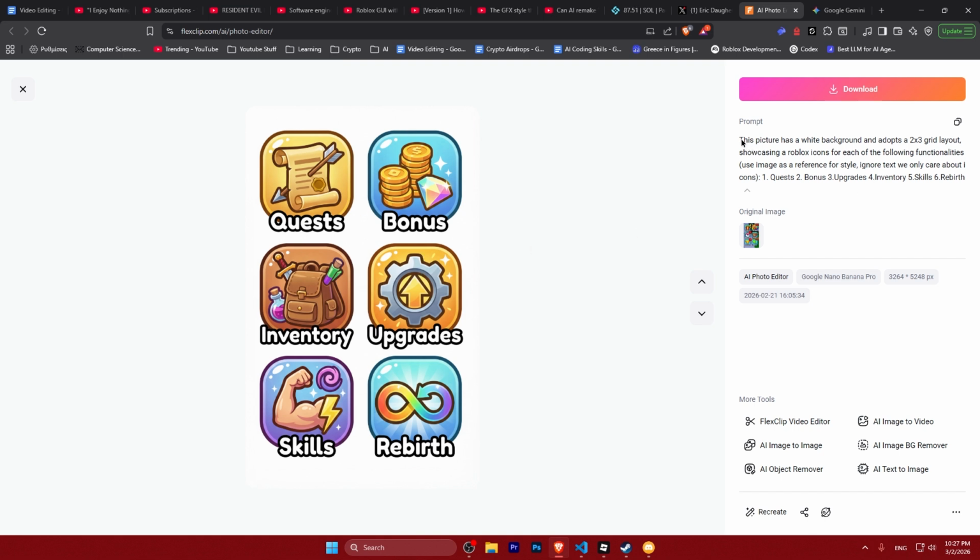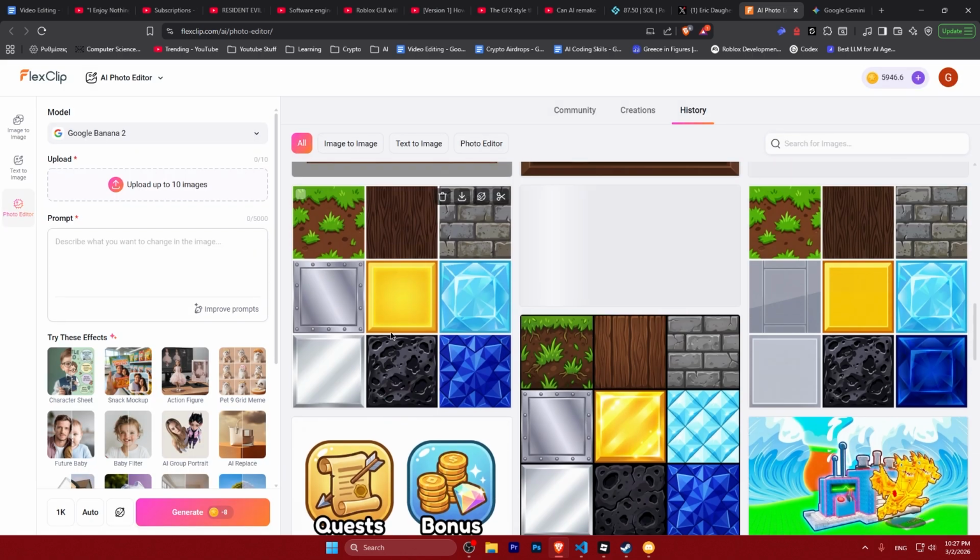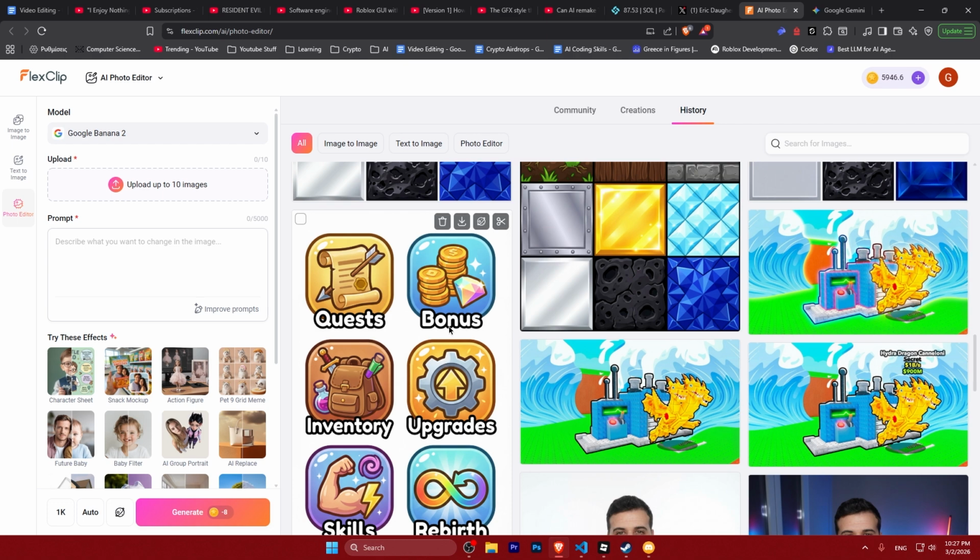So it's very simple. Look at this very simple prompt. We have a white background, a grid of 2 items per column, and 3 items in each row. And we want Roblox icons. It's very important to say what you want to generate and always mention Roblox. Each has a specific functionality. One is quests, bonus, upgrades, inventory, skills, and rebirth. And you can see how beautiful this UI is.